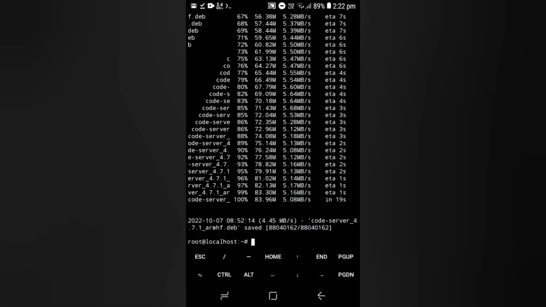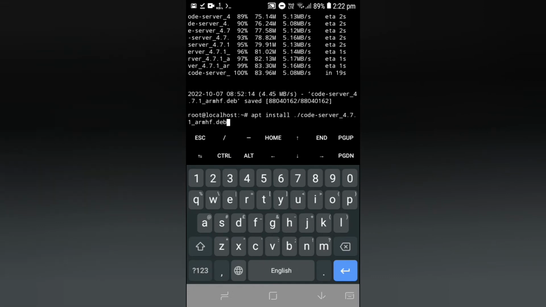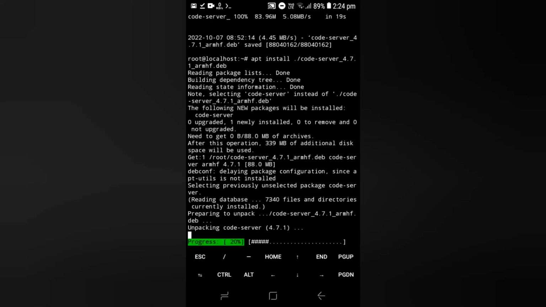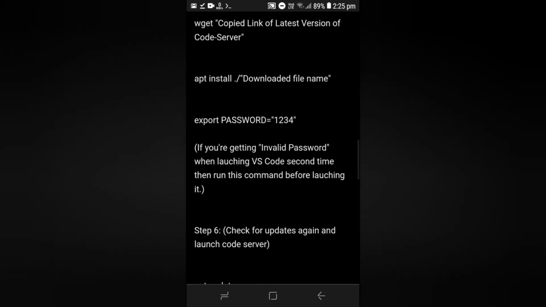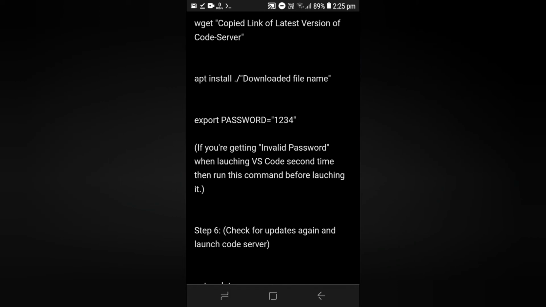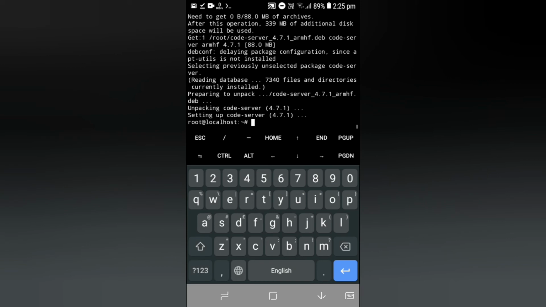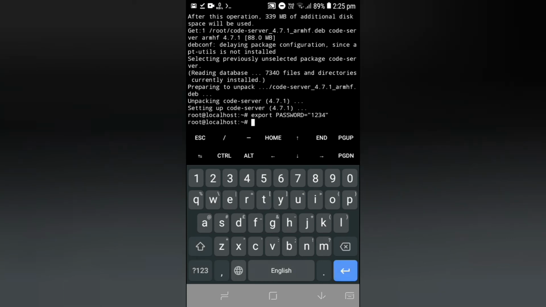Okay, now the downloading is done and I will just repeat the same step again. As you can see on my screen, now the installation process is working very well. And now it's done. Now we have to set the password by running this command: export PASSWORD equals, under double quotes, 1234. In this step you can use whatever number you choose. You have to enter this password at the time of login into your code server. Now it is almost ready and we will go to our next and final step.